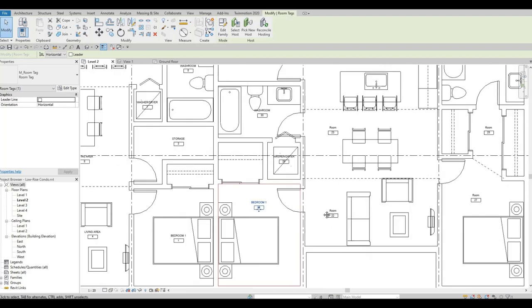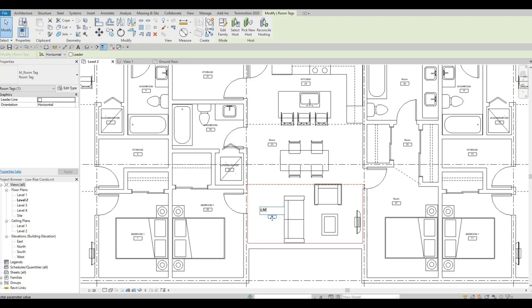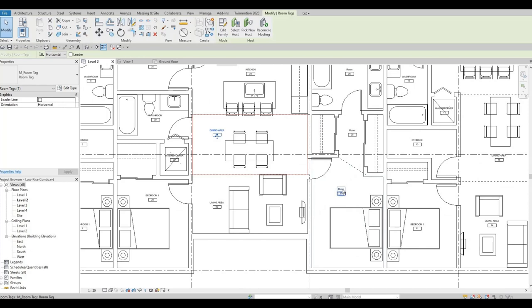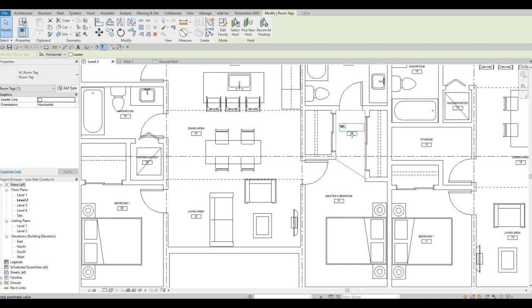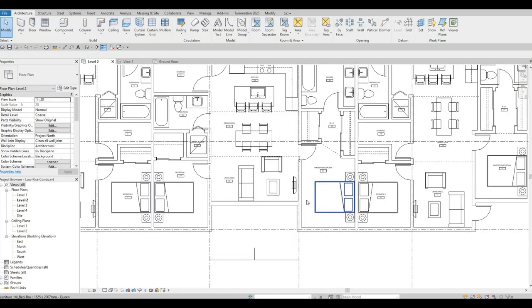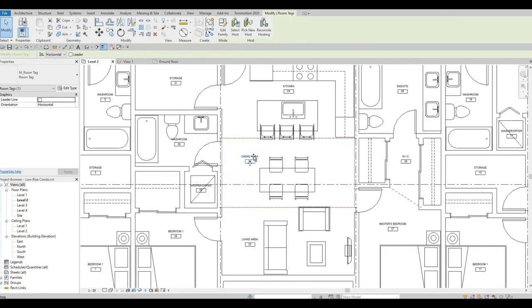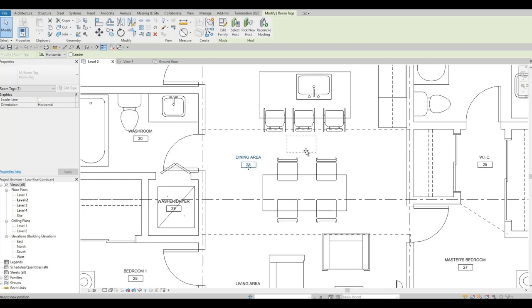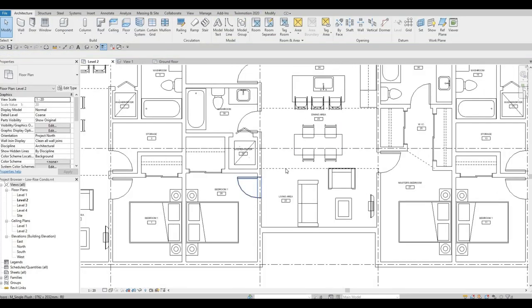Bedroom 1, living area, dining area, master's bedroom, W.I.C., walk-in closet, and then ensuite. So just double check. If you want to move it, just click it, and then you can move it to the area that you want to put.